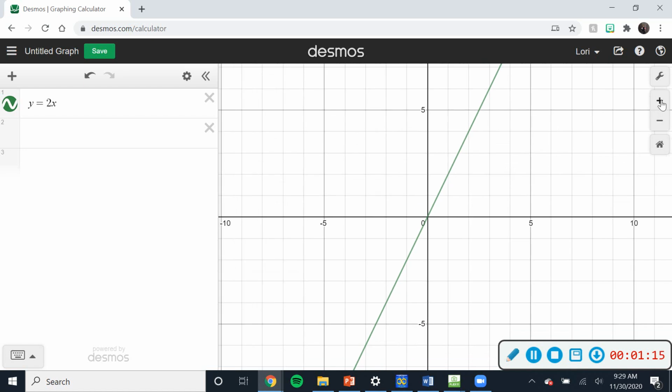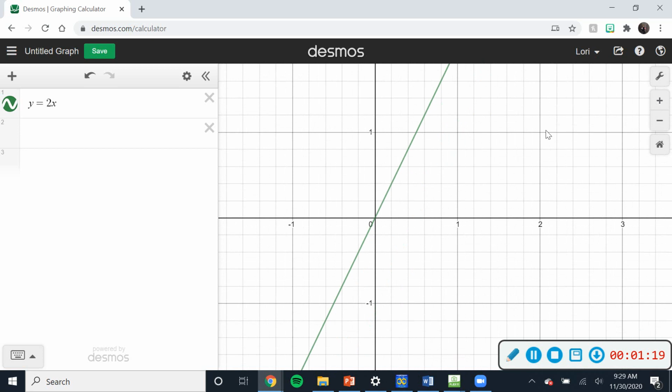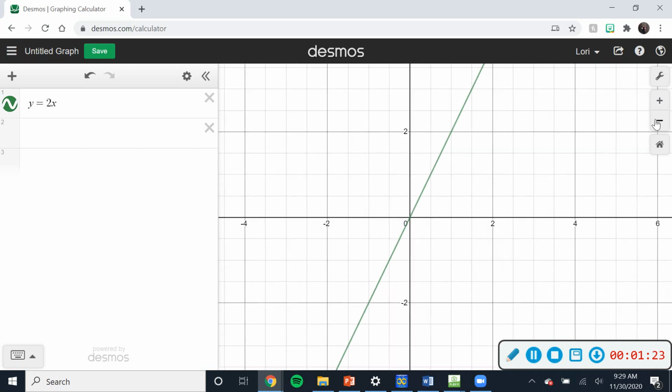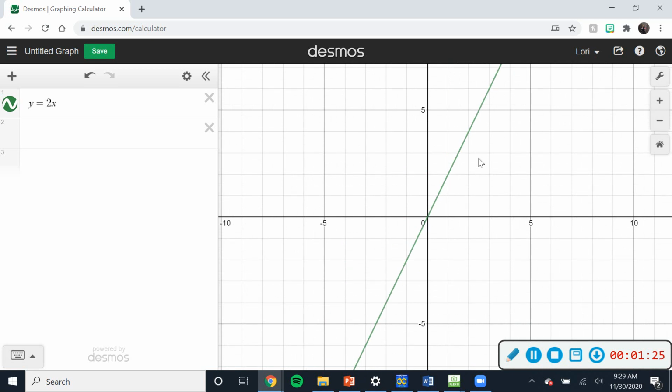I can also zoom in by clicking the plus buttons here. If I need to zoom in a little bit, I can zoom into the graph. I can also look at specific points. So if I click on the line here, now it's in bold. I can hover with my mouse over specific points and it will tell me what point that is.